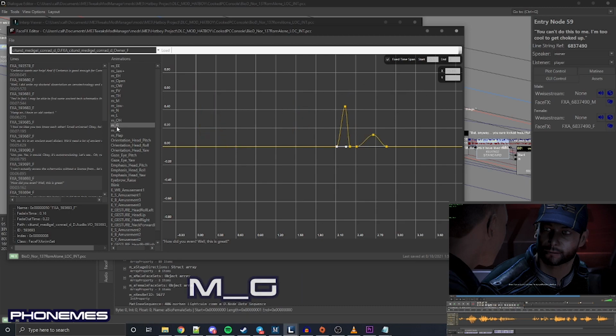MG is not G as in J, it's G as in K, K, G, stuff like that. It sort of just kind of opens the mouth a little bit and brings the tongue up at the back, pretty much.